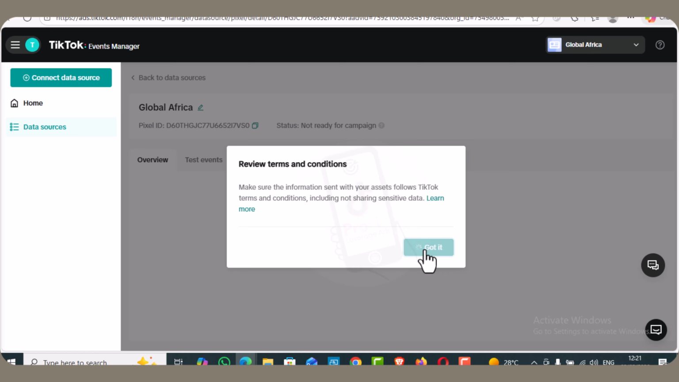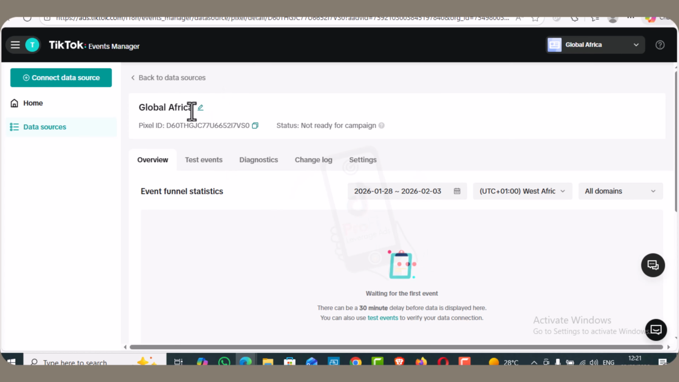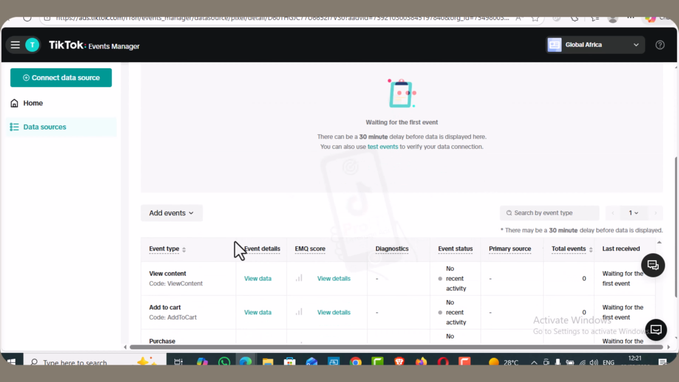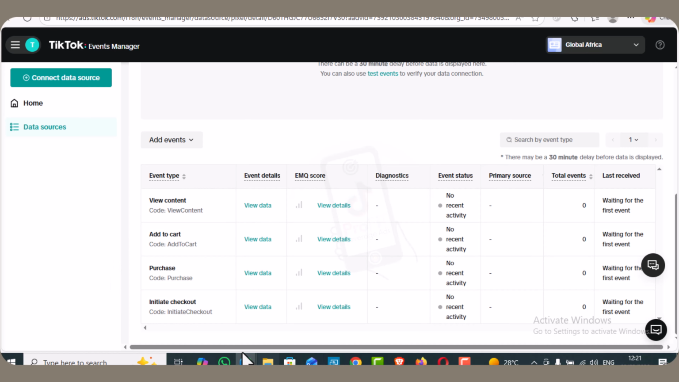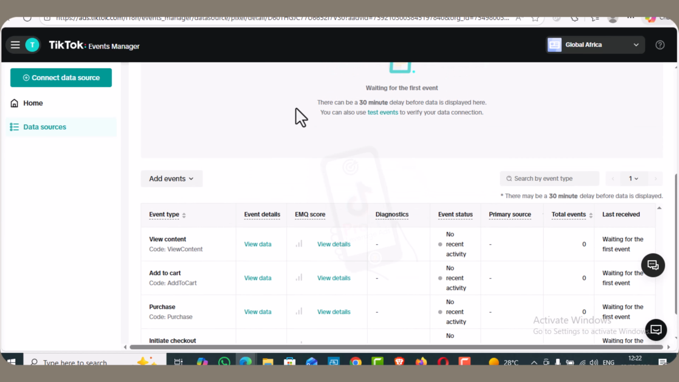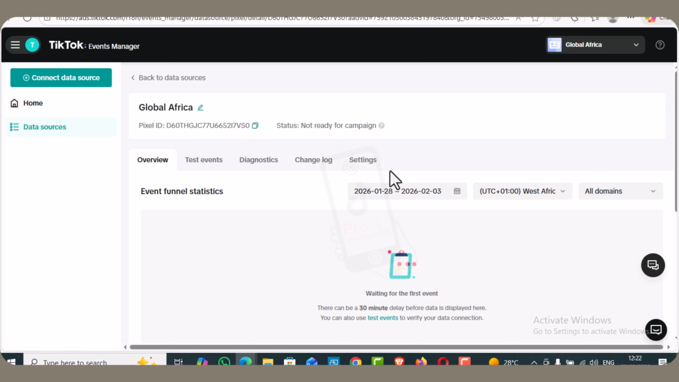All right, got it. So this is the pixel we've just set up, okay? This overview, if you check down here, you'll see the different things here: the purchase, the initial checkout, and the rest. They don't have any data yet because these are still new. By the time visits start to happen on those pages, they will have data here. But that's to show you that it's already there. So everything is set.